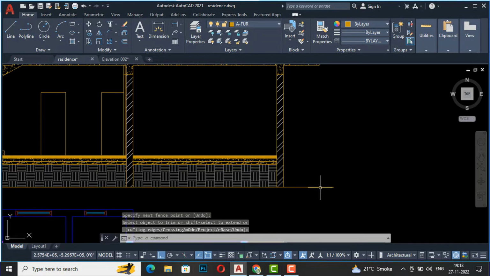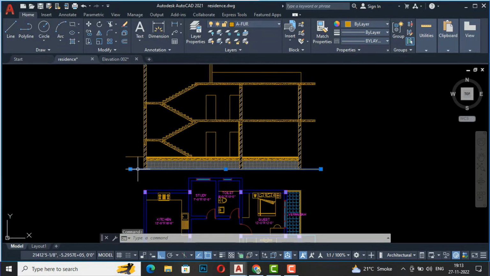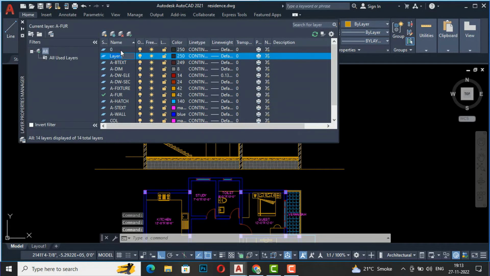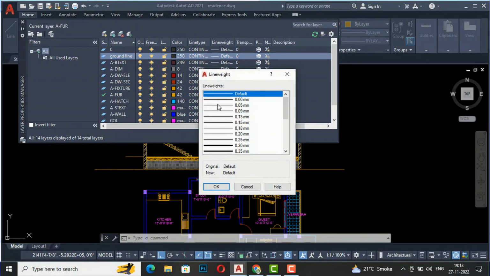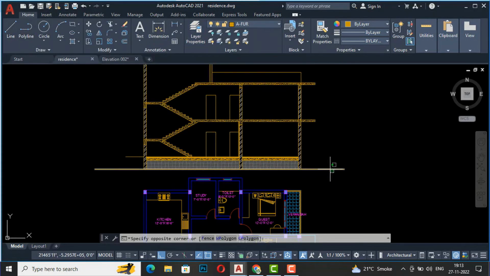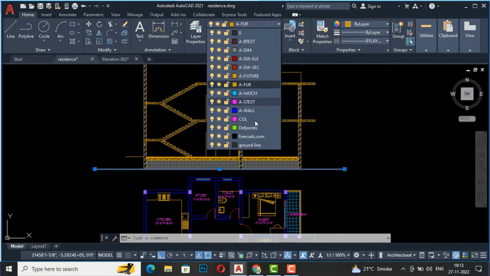You can also make this line thicker, because this is a ground line or road level, so you can show it thicker. Or you can create a layer here, and I'm going to mark this as a ground line, and you can change the thickness of this. And now I am going to close this, and I will select a layer, ground line, here.